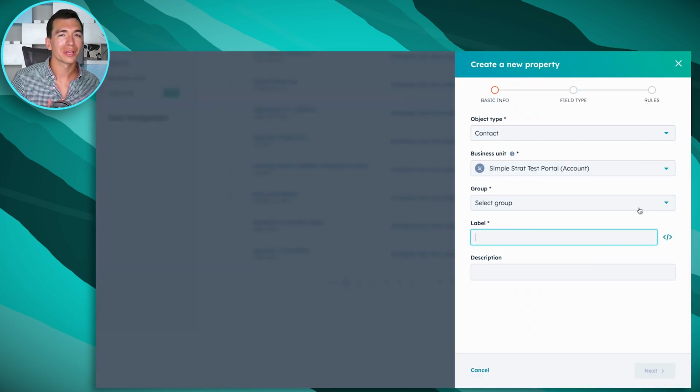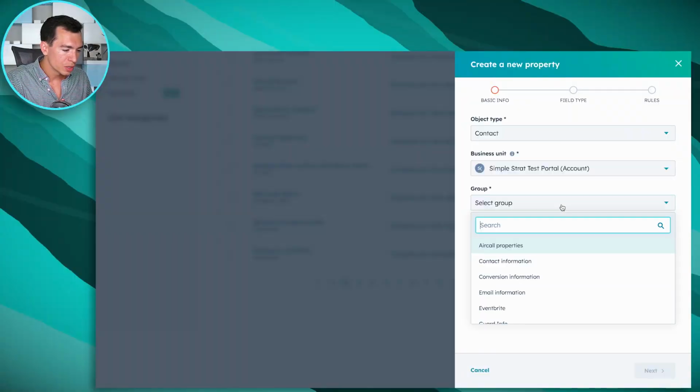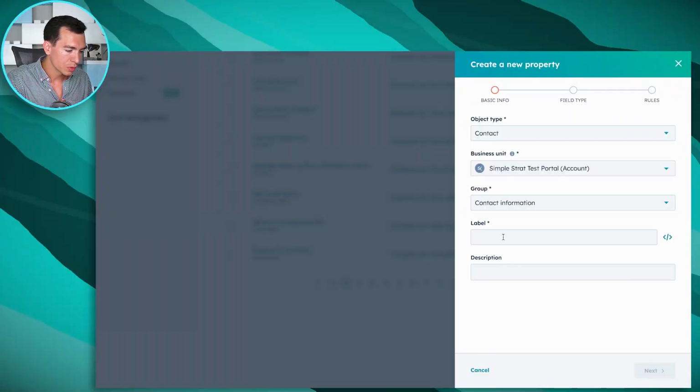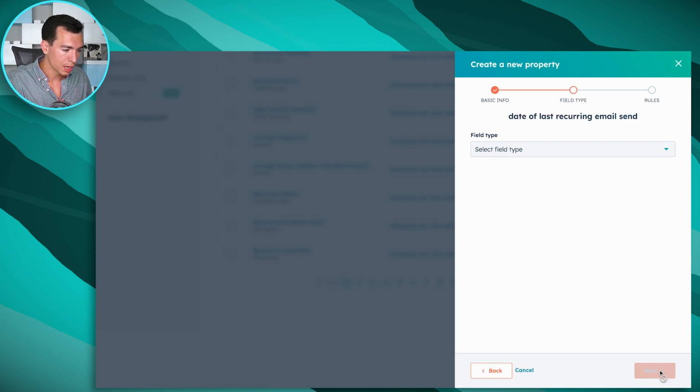And this property can be really whatever you want it to be, but I like it to be valuable for things other than just this. So what I like to do is have it be the date that the last time this recurring email was sent. That way if somebody's looking at a contact record, that may be valuable information for them. So you can select whatever group you like. We'll do contact information here. We'll do date of last recurring email send. You may want yours to be a little bit more specific or descriptive for your case.